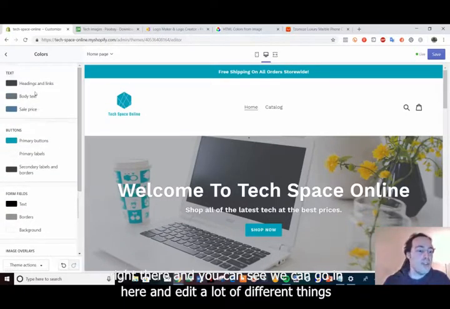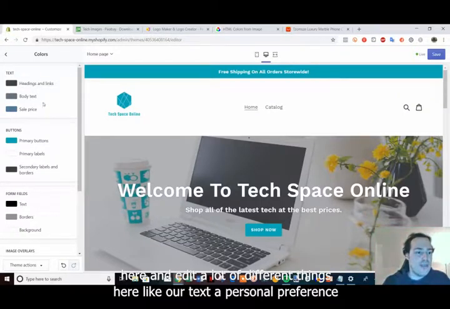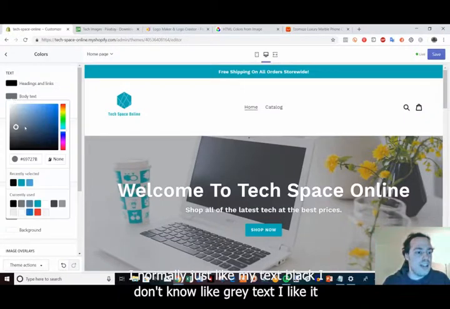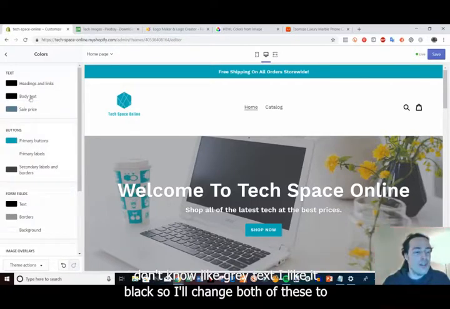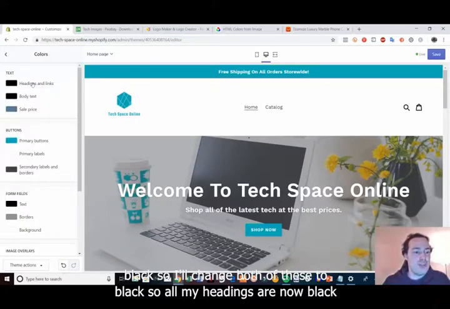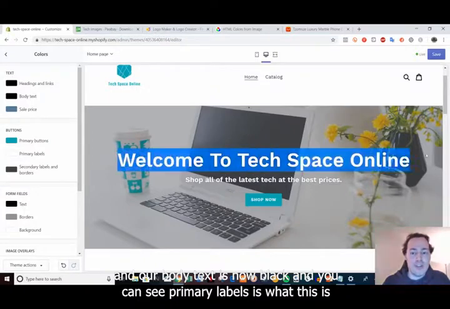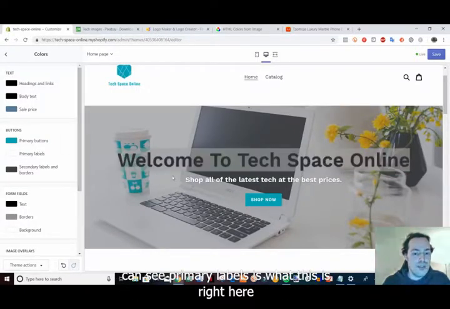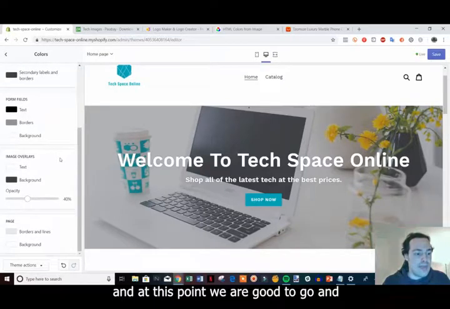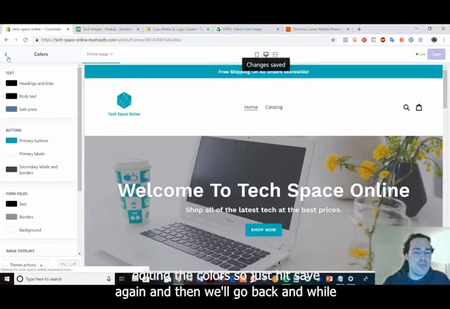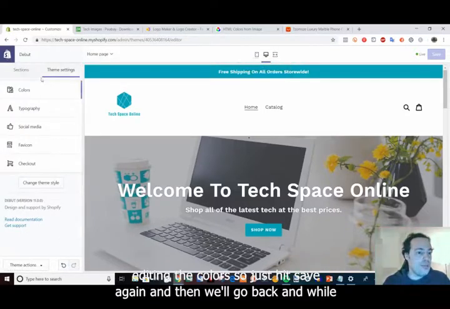And you can see we can go in here and edit a lot of different things, like our text, a personal preference. I normally just like my text black. I don't like gray text, I like it black. So I'll change both of these to black, so all my headings are now black and our body text is now black. And you can see primary labels is what this is right here. And at this point we are good to go in editing the colors, so we'll just hit save again. And then we'll go back.